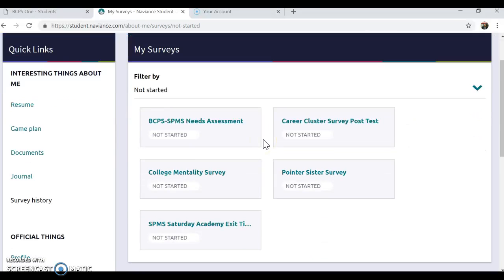Then you're going to see a couple options. Today, we're going to take the BCPS Sparrows Point Middle School Needs Assessment, so go ahead and click on that, and you are all set.